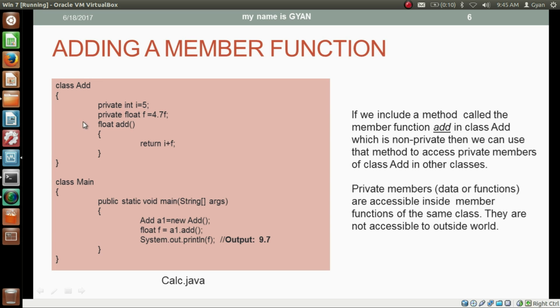So here we have included the member function add which is not private. This member function, this method, can be called by another class by using the reference of the given object. Since the member function is not private, that's how we can call this member function in another class, by using the reference of the given object.